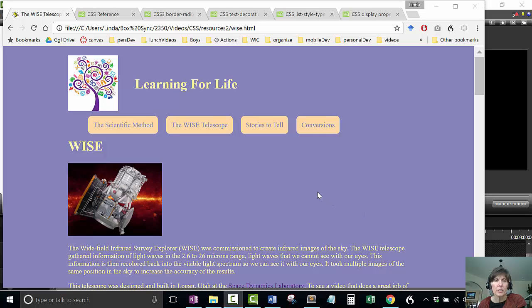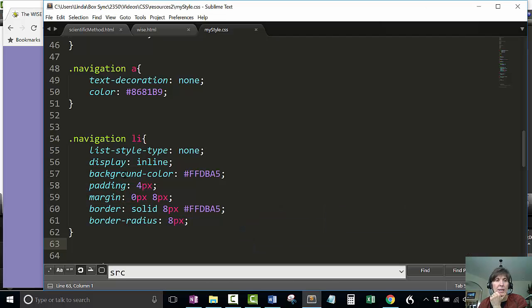One of the fun things we can do is make an element change style when we hover over it. And this works good for a navigation list. So let me show you how this works. It works on other elements too, but it'll work nicely here.